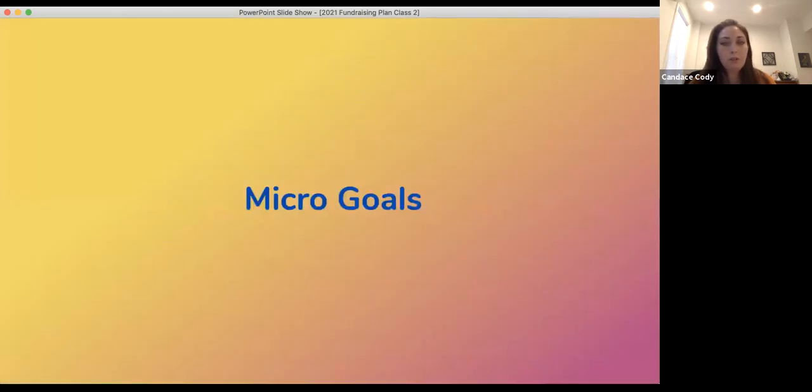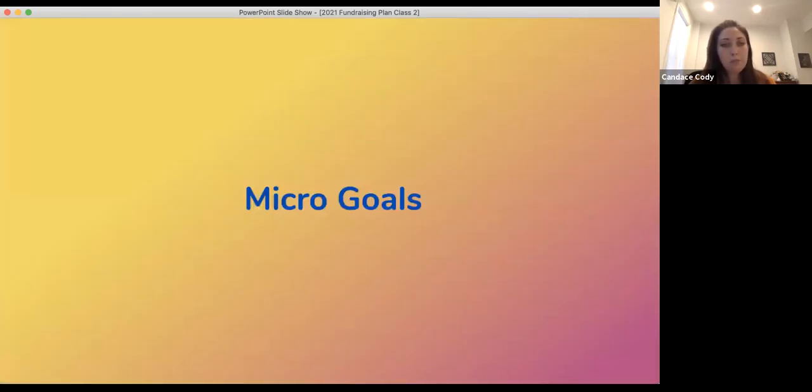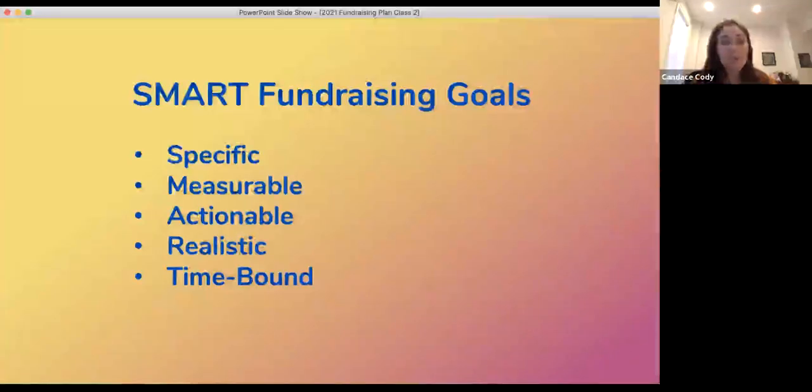So once you have your main goal set for the year, now we're going to dive into setting micro goals. So smaller goals that will help you accomplish those main goals throughout the year. So when you look at a big number for what you need to bring in over the course of the year, it's pretty overwhelming. And so one of the things that makes that attainable is actually breaking it down into these smaller strategies that will help you get there.